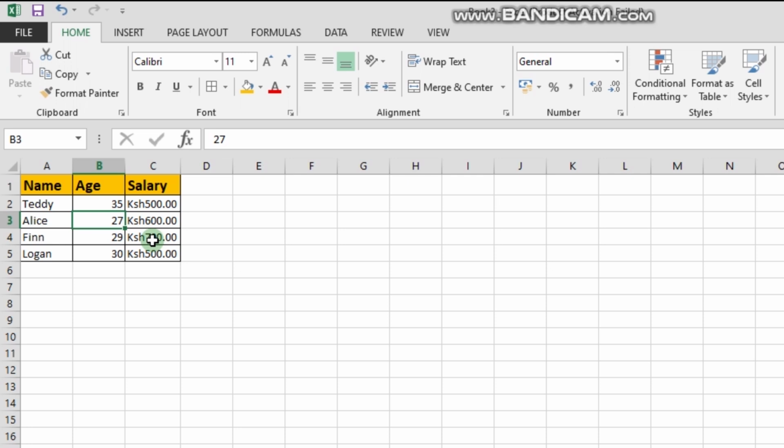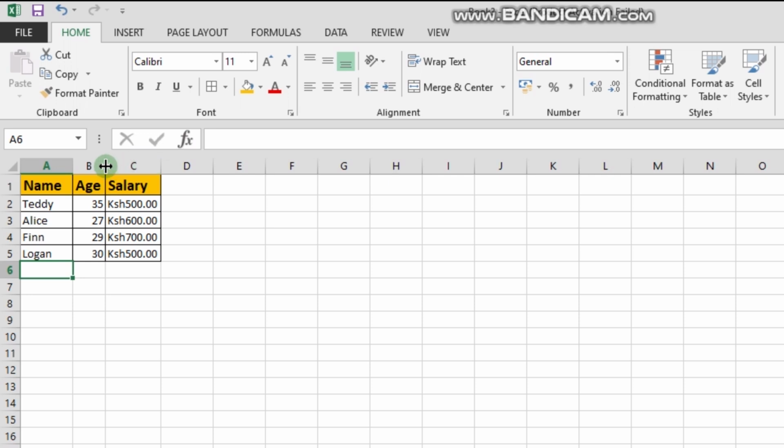Next, let's see how we can adjust columns and rows. In case you have a text here that doesn't fit properly, you can just double click at the edge of the column to auto fit it, or manually drag to resize it. The same idea applies to the rows.